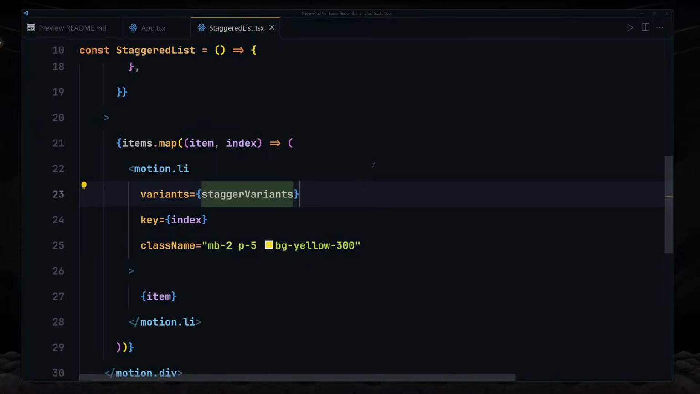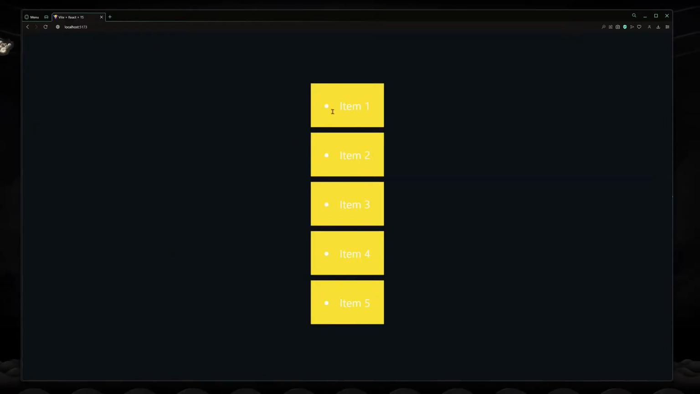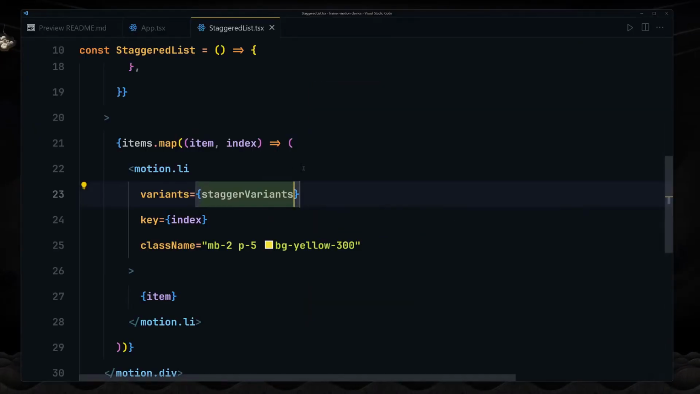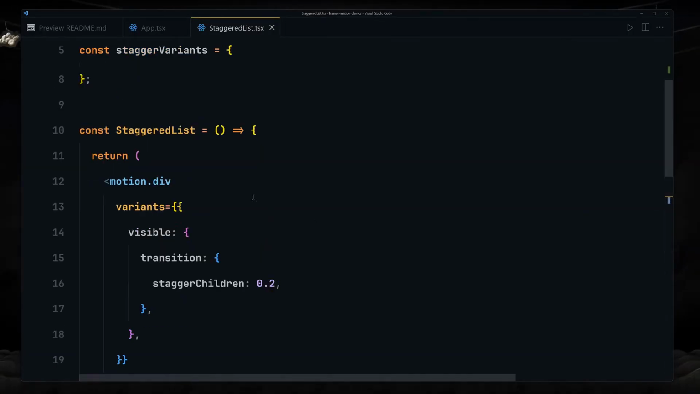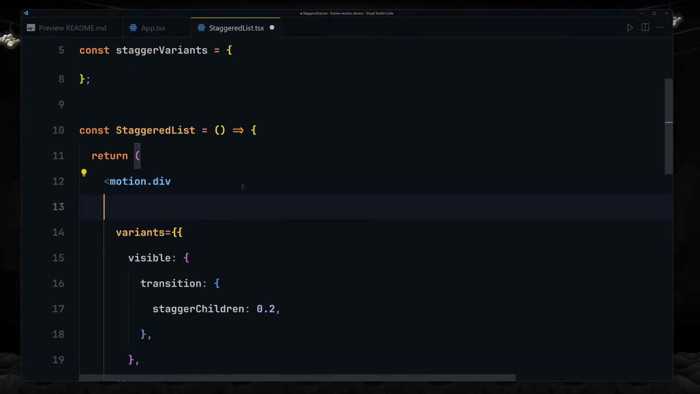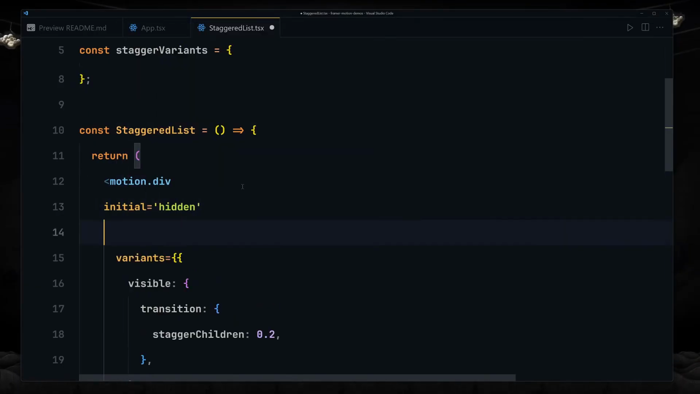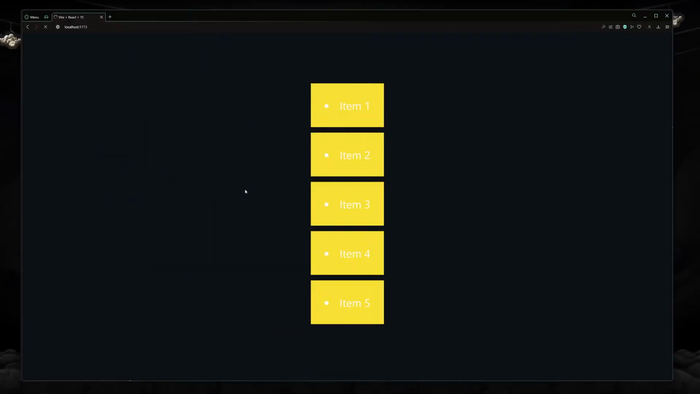Let's just save our file, test this out. So now if I just refresh there, nothing is happening. I don't know why, but let's just test this out. Oh, that's because we also have to use the initial state. So I'll use the initial state and set that to hidden. I'm also going to use the animate, and for this animate we're going to be setting it to visible. And now let's just refresh, and now we are getting each item one by one. 1 2 3 4 5.